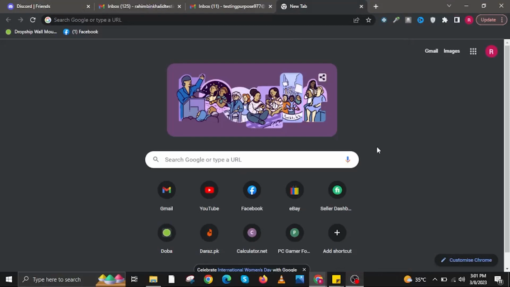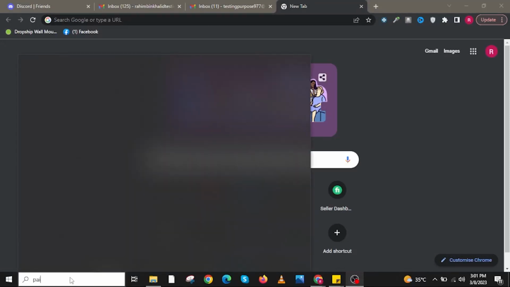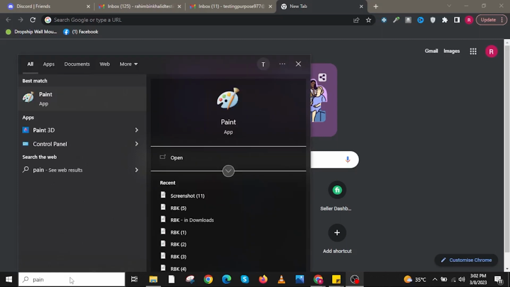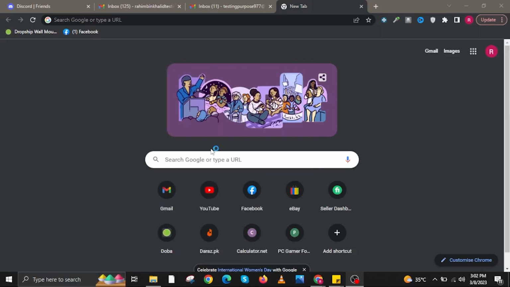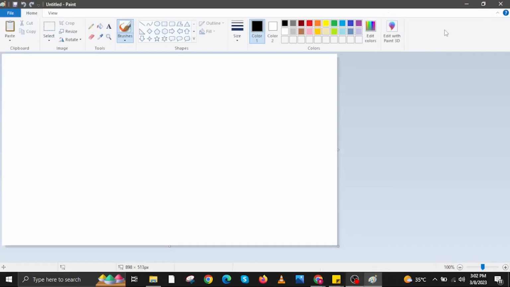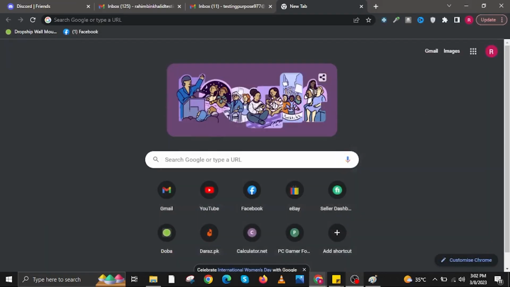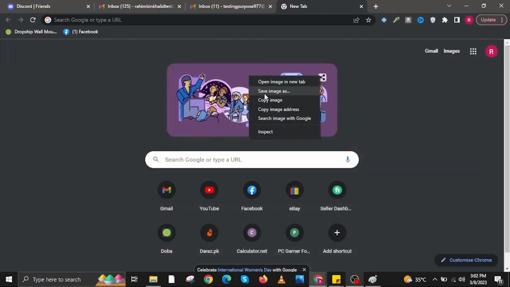How to edit text and image. To start this tutorial, grab an image from the internet. Then on the search bar, look for Paint. Once you are in Paint, all you need to do is to paste your copied image.